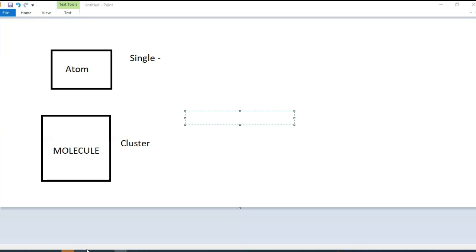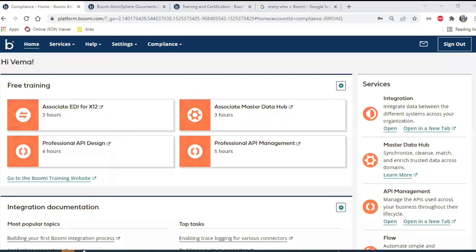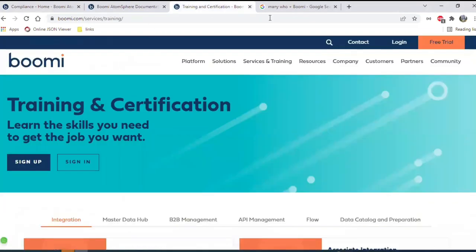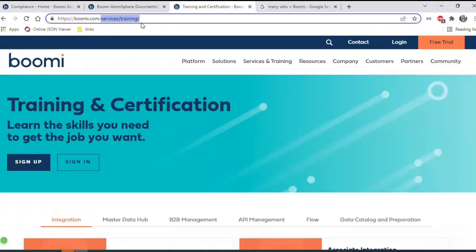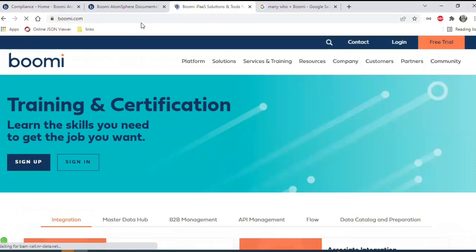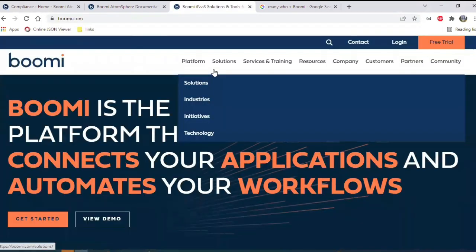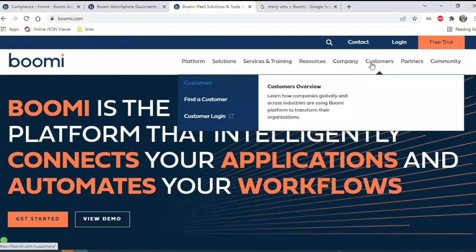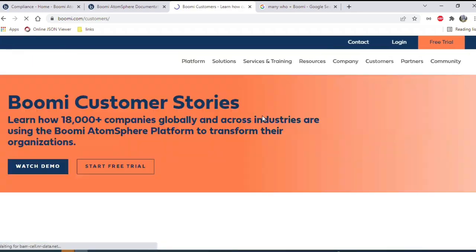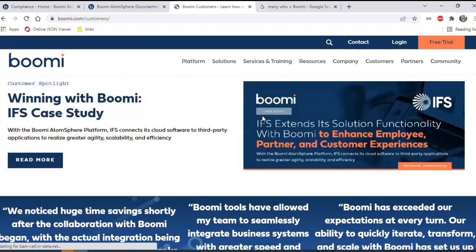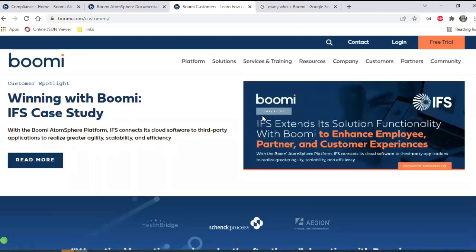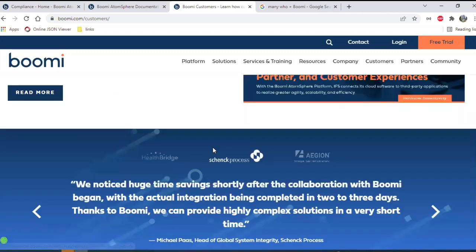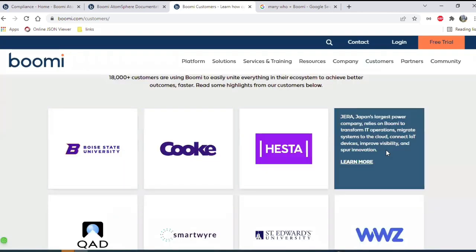You can just go to the Boomi website and you can see who the customers are. You can see the complete information about them. You can see different sectors. It's not limited to any particular sector. Go to customers here. You can just click on customers and see all the different customers that are there.